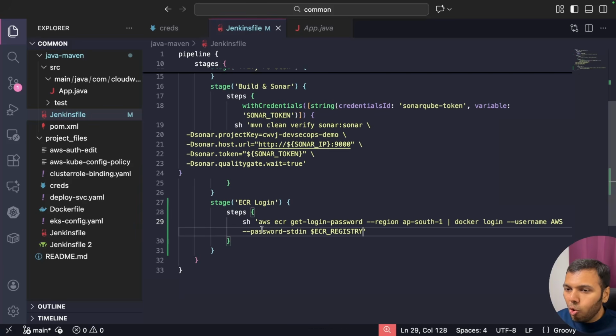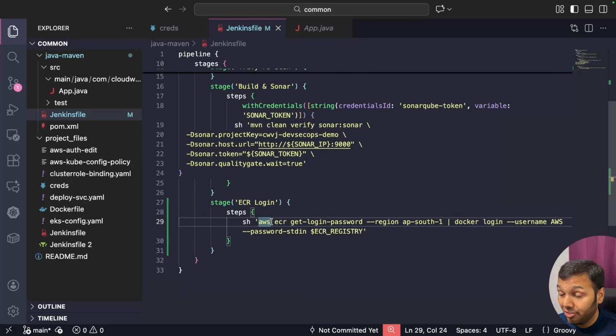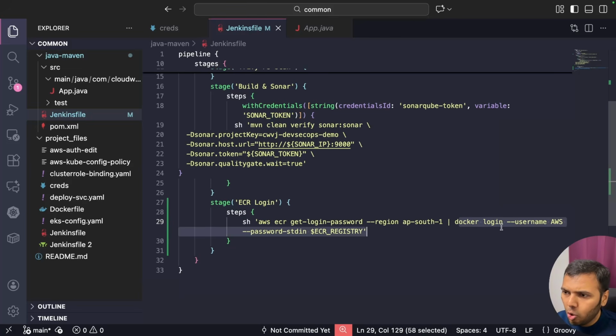See, if you look at this command, this is an AWS specific command. It is using AWS. Hence, we must have a binary that understands AWS. What is AWS? It is essentially AWS CLI. To run this command, our Jenkins agent must have AWS CLI installed. That's first. Second, we are also using Docker login. So Docker must also be installed in our agent if we want this command to run successfully.